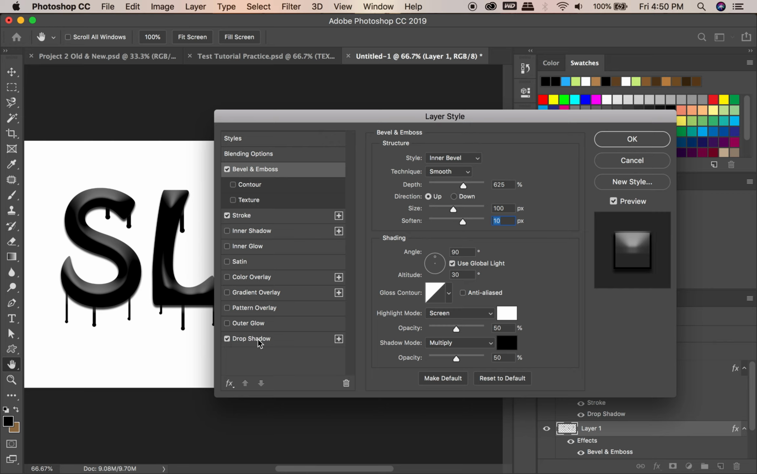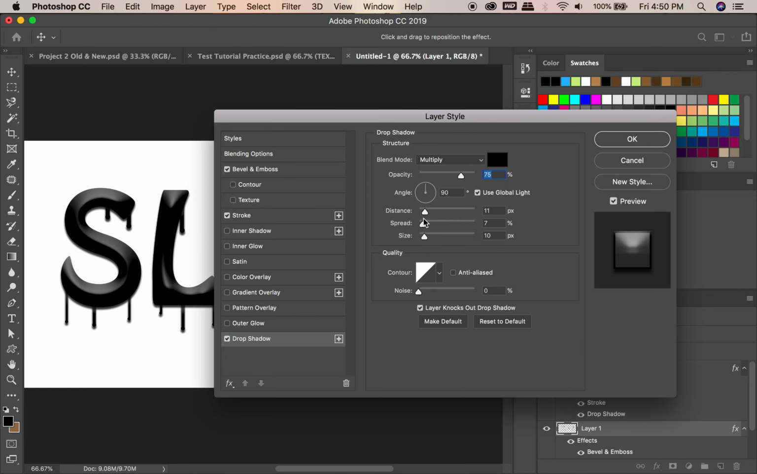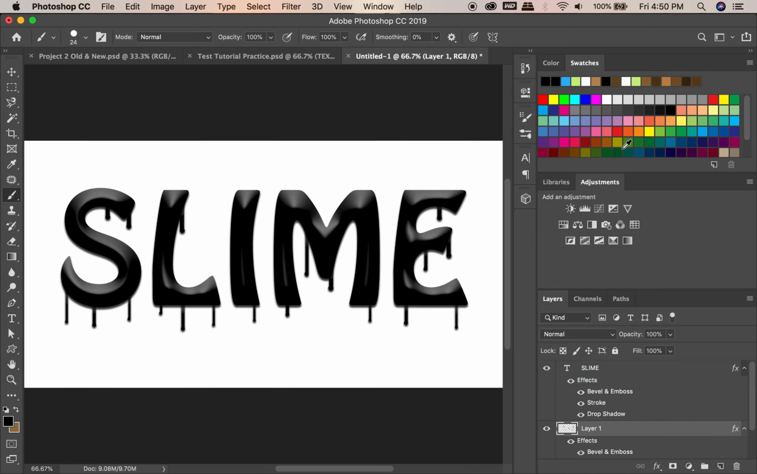And if you want to add a drop shadow, you can. We're going to add a drop shadow to this as well, except this drop shadow is going to be very close and not far off from the original drawing itself. And we're going to click OK, and then from here we're going to look at it and see it looks like there's paint dripping off of it at this point.